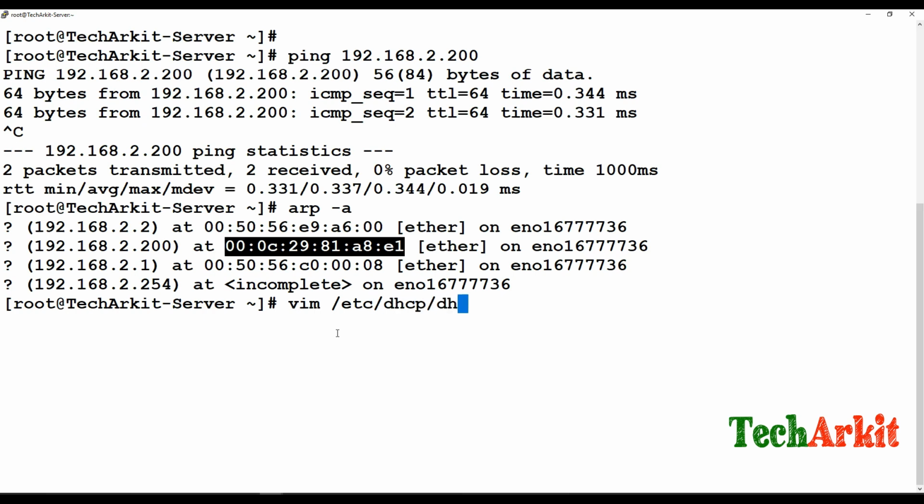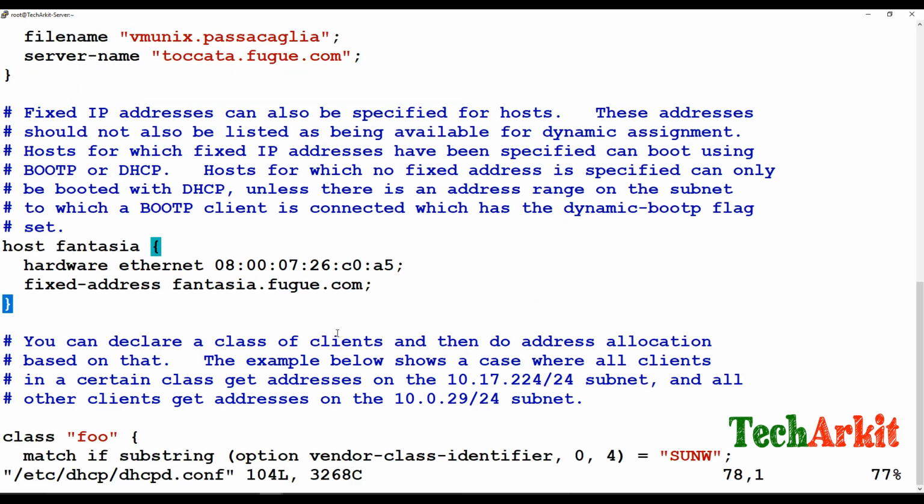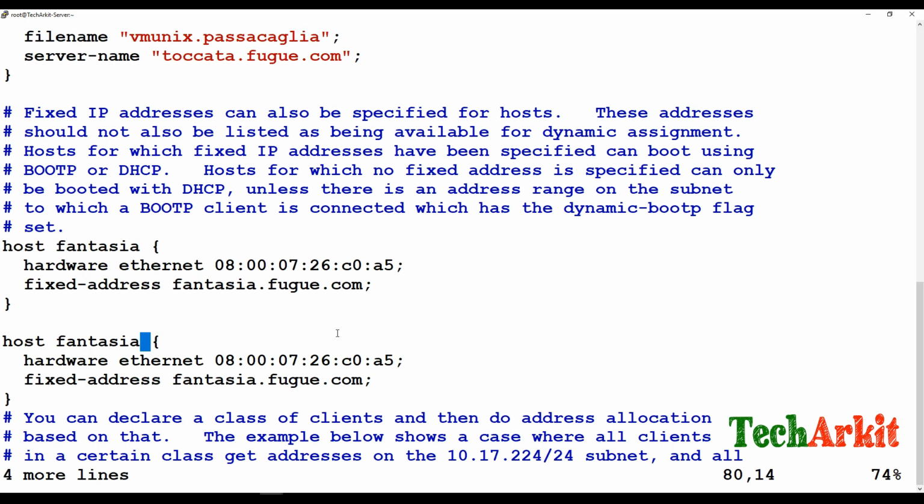The file is /etc/dhcp/dhcpd.conf. Go all the way down to where the host configuration is. Here, a fixed IP address can also be specified for the host. You just copy these four lines and paste them below. Now I'm going to name this host server1 in my case, change this Ethernet address to the new Ethernet address, which means the MAC address, and put the fixed IP address here.